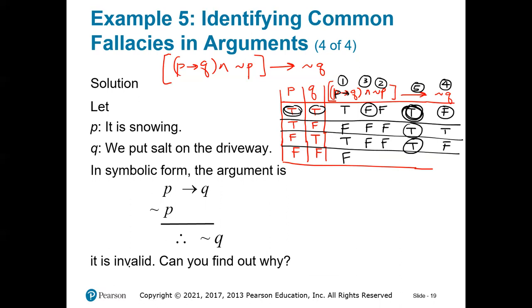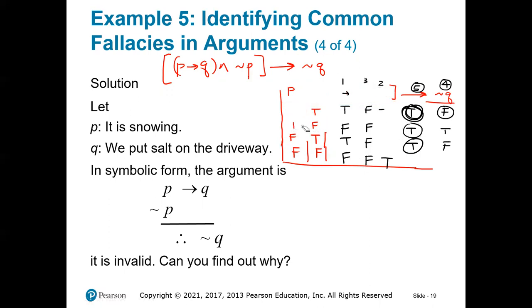Oh no, it should be valid here. Hold on a sec. P implies Q, and we have a negation. No, it's invalid, definitely invalid. I feel like I'm making an error somewhere, but I'm going to check everything. The negation of P is true. This is false here. Okay, I made an error somewhere. Okay, I'm going to redo this. So this happens when you do things a little bit fast.